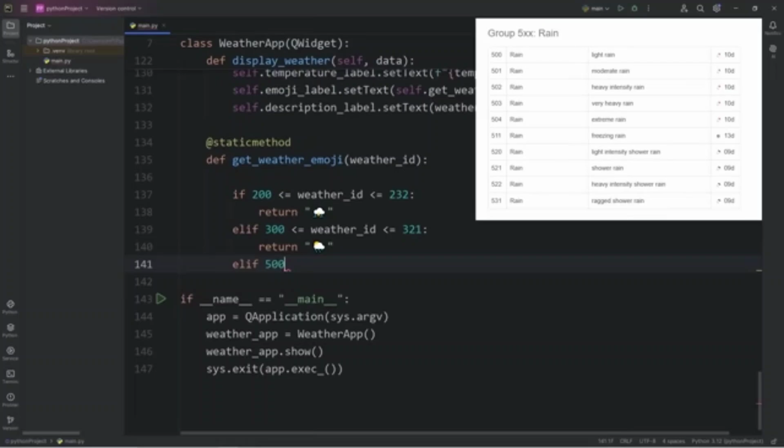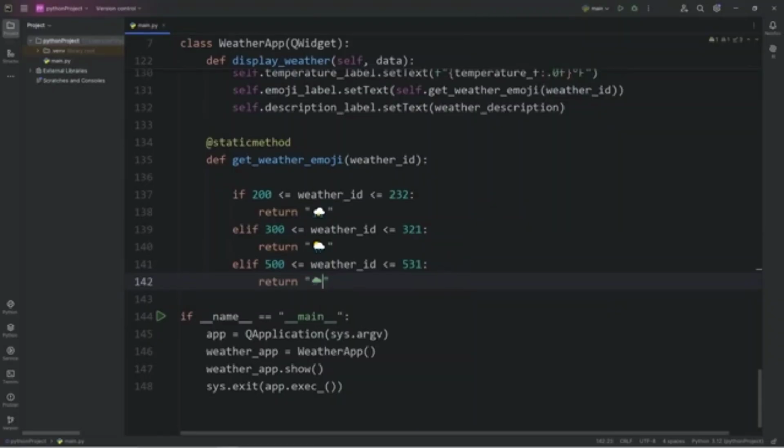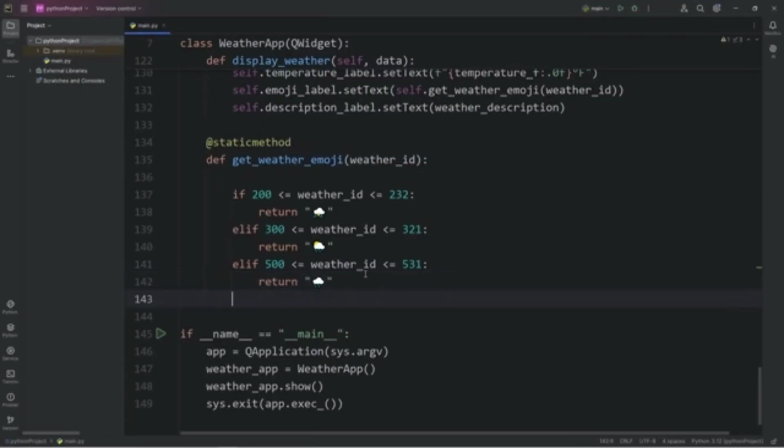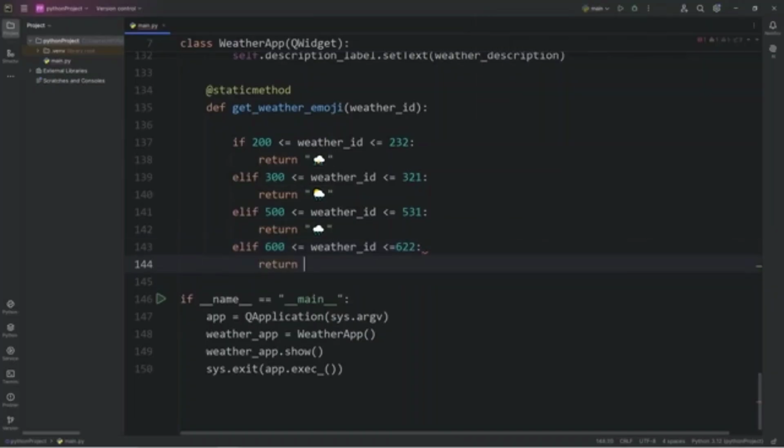Else if 500 is less than or equal to our weather ID, which is less than or equal to 531, we will return rain. That's better. 600 to 622. Else if 600 is less than or equal to our weather ID, which is less than or equal to 622, we will return snow.